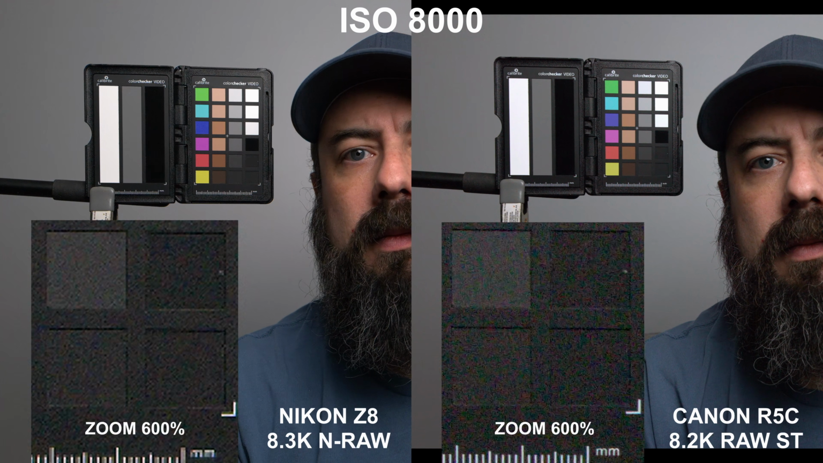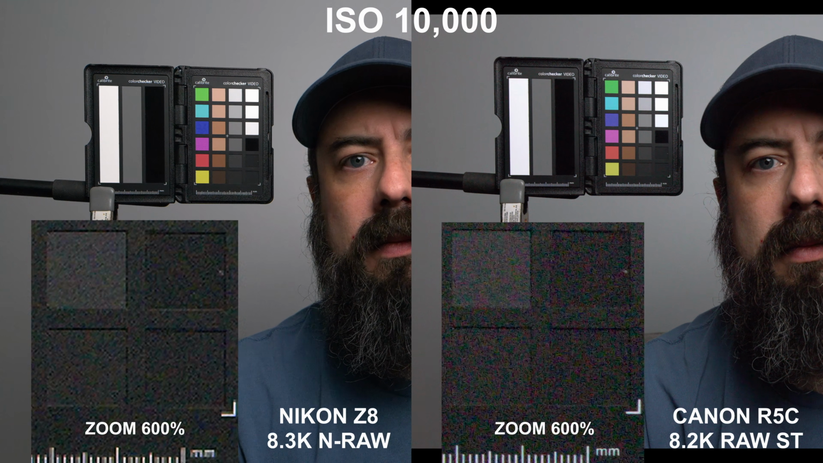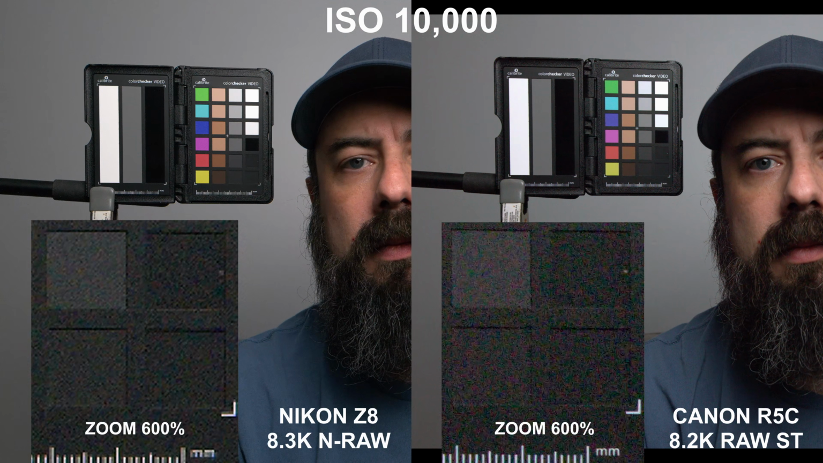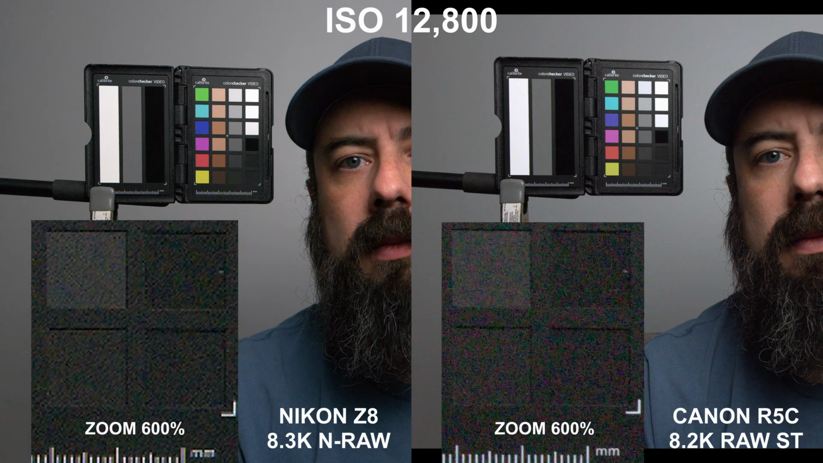The one thing that I noticed as a difference between the two is in the chroma noise. The chroma noise is just maybe a little bit more red in the R5C and maybe a little bit more green in the Z8.